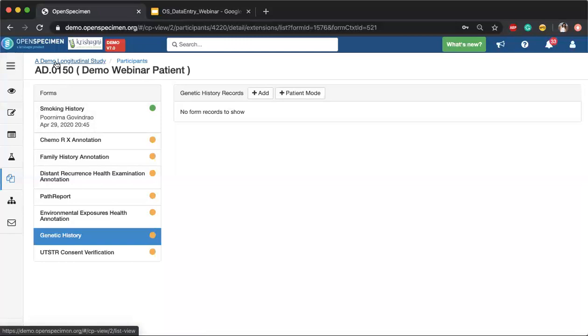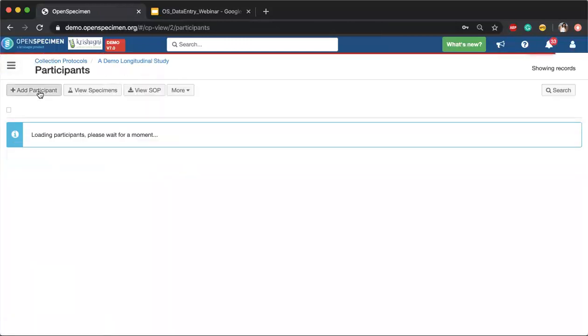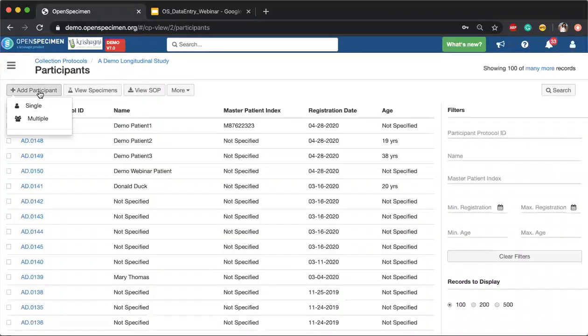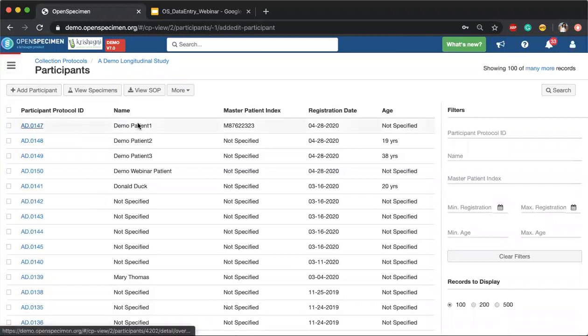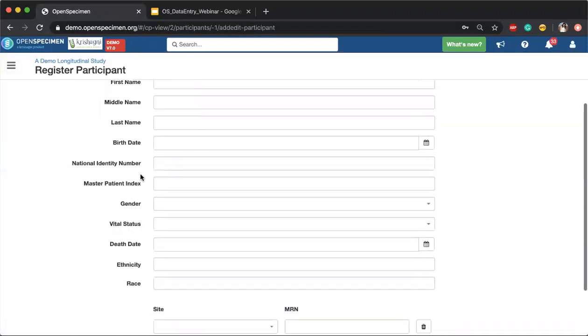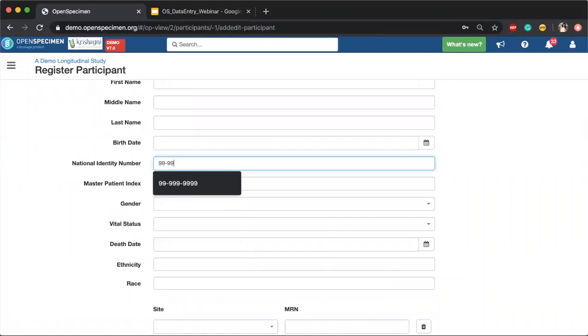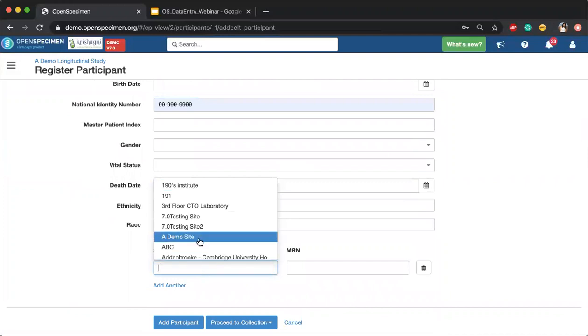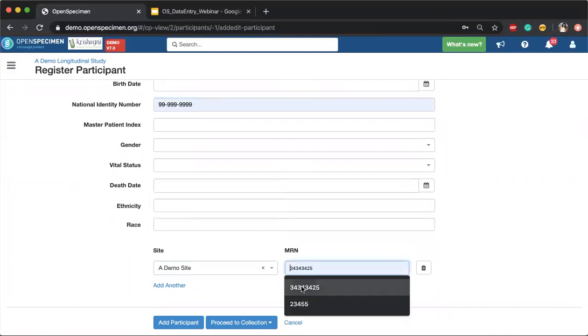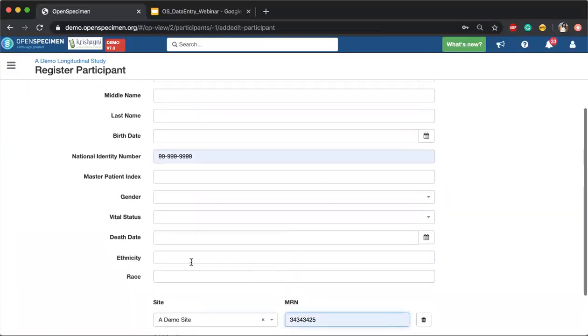Let me just show you how that looks. I'll try to add a patient with some data. Okay, I'll use this MRN, and the rest of it I'll just enter something for now.